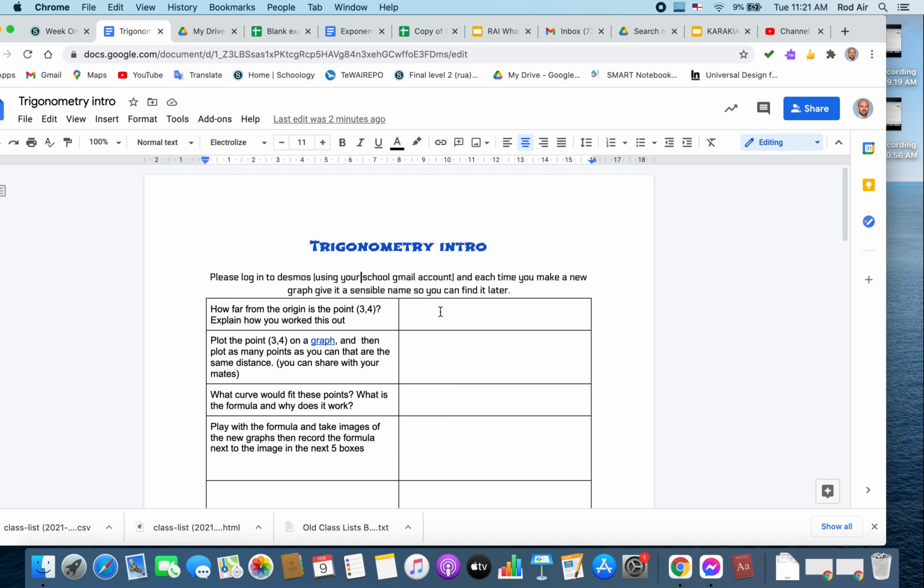So we were asked to plot the point, what was it, 3, 4, was it? Was it 4, 3? Where's it gone? Wrong assignment. Here we go. Right, 3, 4. Okay, so the point 3, 4, and what you've already been asked to do is to find out how far it is from the origin. The origin is that 0, 0.